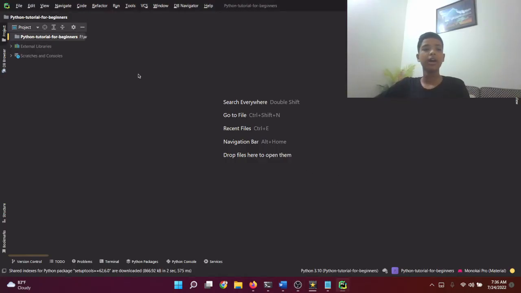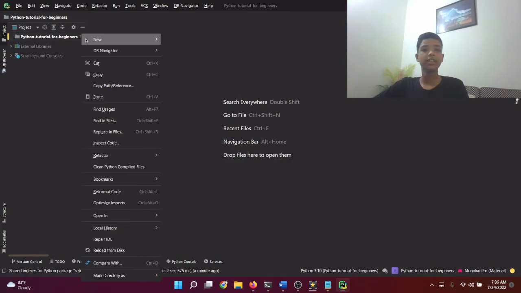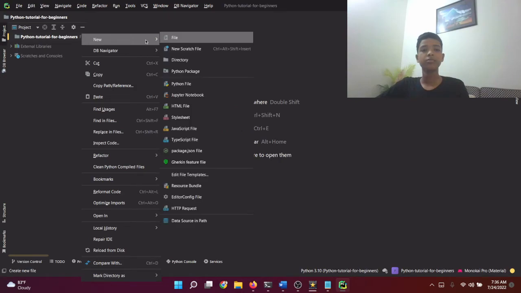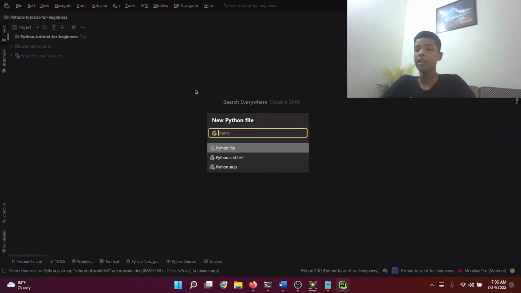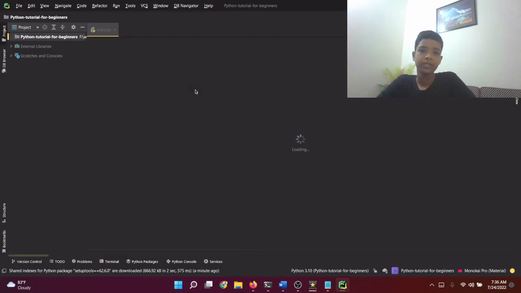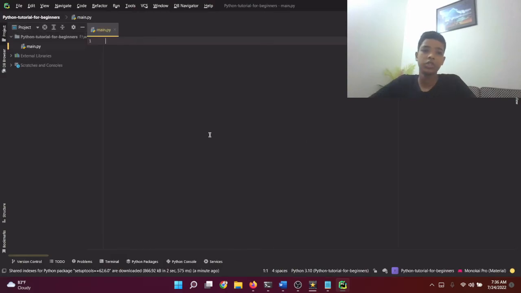Now what I'm going to do is right click here and create a new Python file. Click on it and you should see a new Python file small window here. Just give it a name. I'm going to name this main.py. So this is what it should look like. The fonts and colors might be different because it's a different PyCharm than you are using, but it's common to everything, just the colors change, that's all.